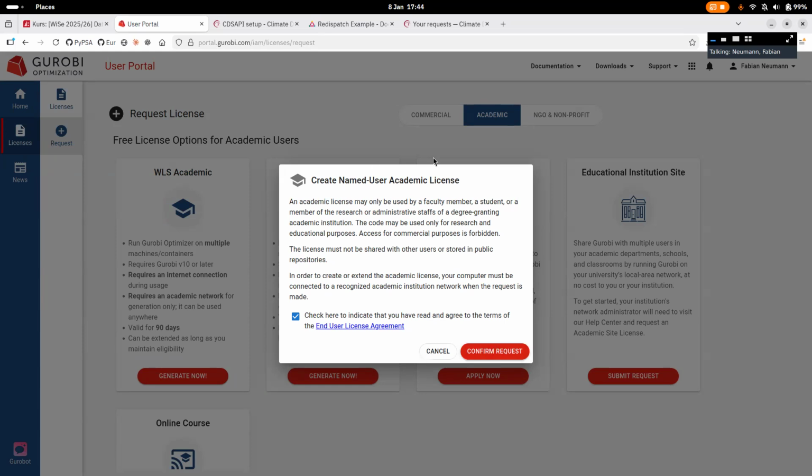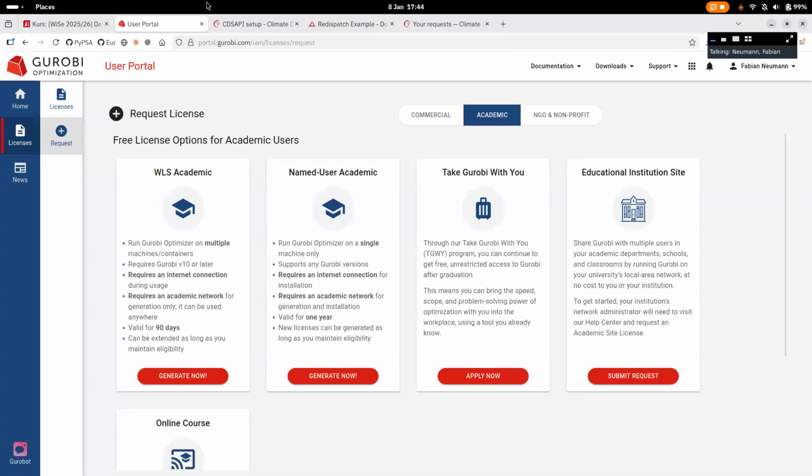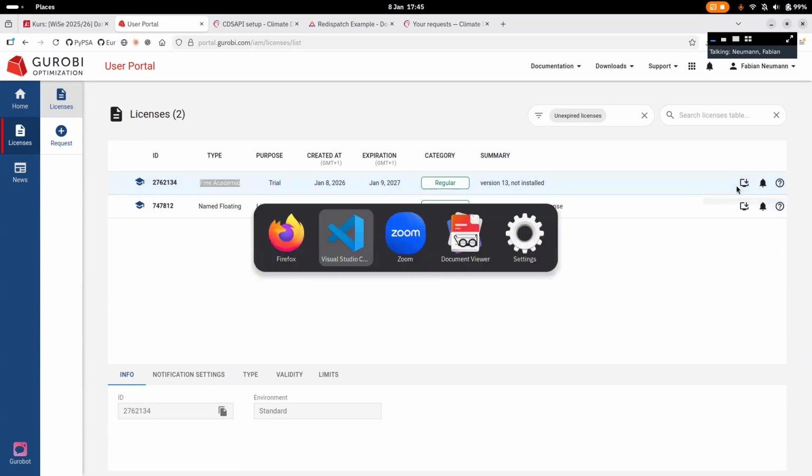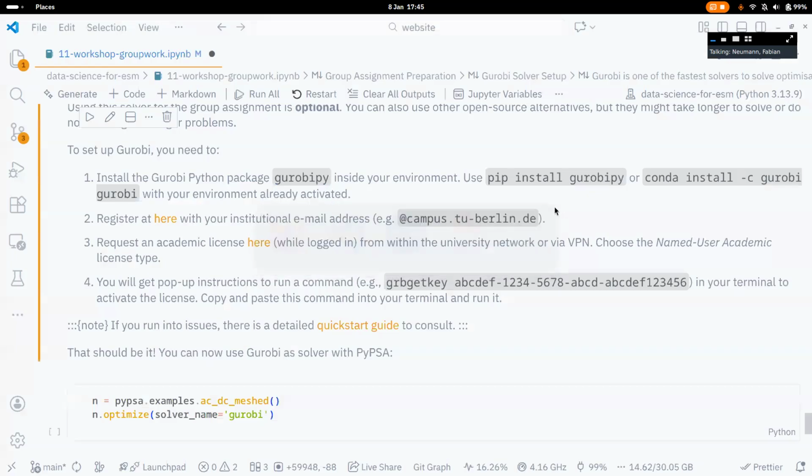But then you will get another API key to retrieve your license, which I'm not going to show. And then it will basically show up here as one of your licenses. It's going to be a free academic license. And then you can click here to get the instructions on how to bring it to your computer. But that's personal information and shouldn't be recorded. But it will look something like that.